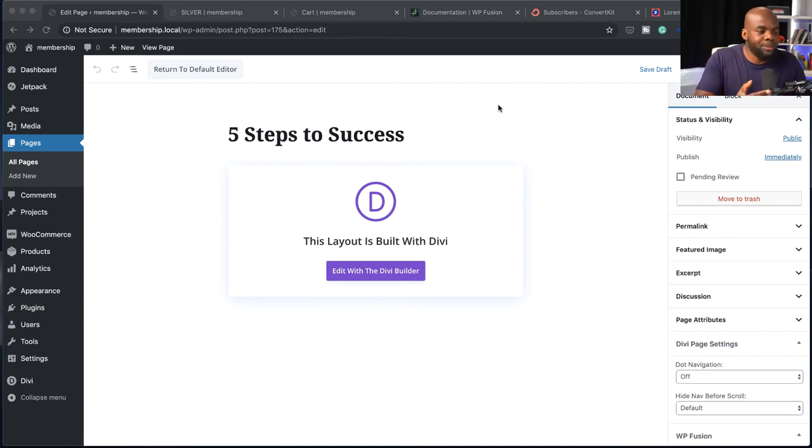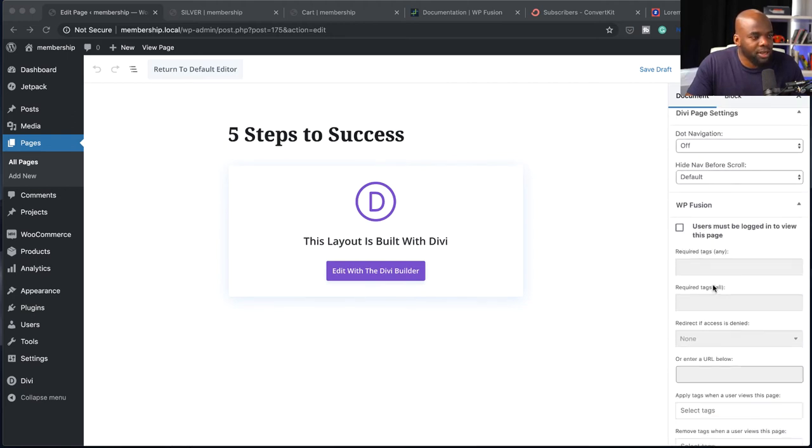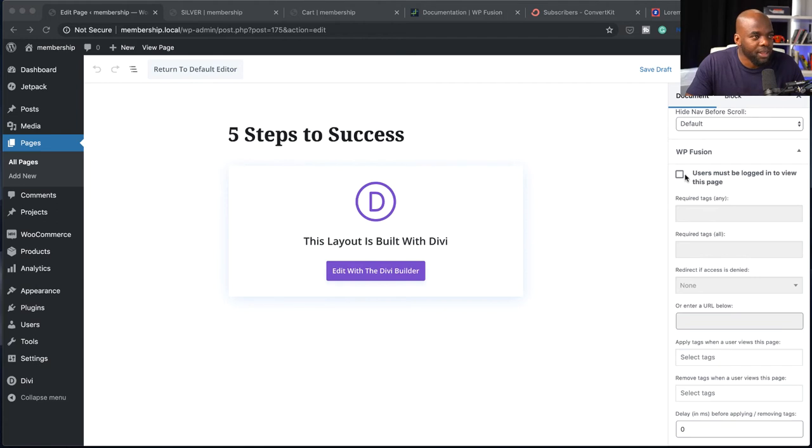What we're going to do now is start creating our content for our website and apply the restrictions. The page I'm going to create is only going to be accessible to anyone who has gold membership. To do that, we're going to take a look over here to the right. Make sure you have document selected, and then scroll all the way down until you see WP Fusion. Make sure that you check this box here, because this says users must be logged in to view this page.